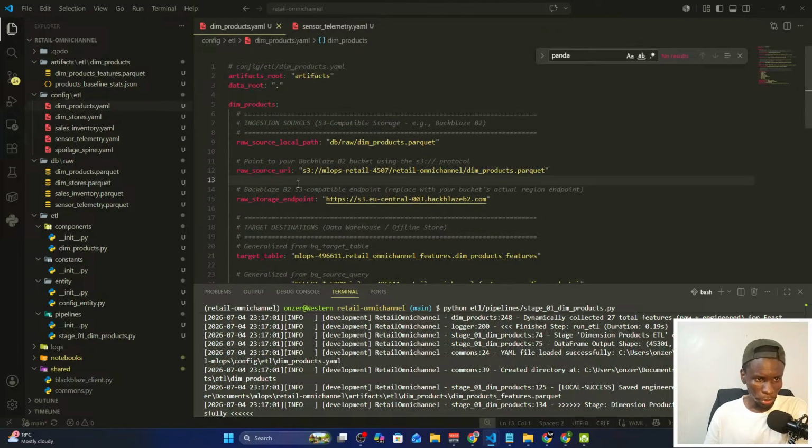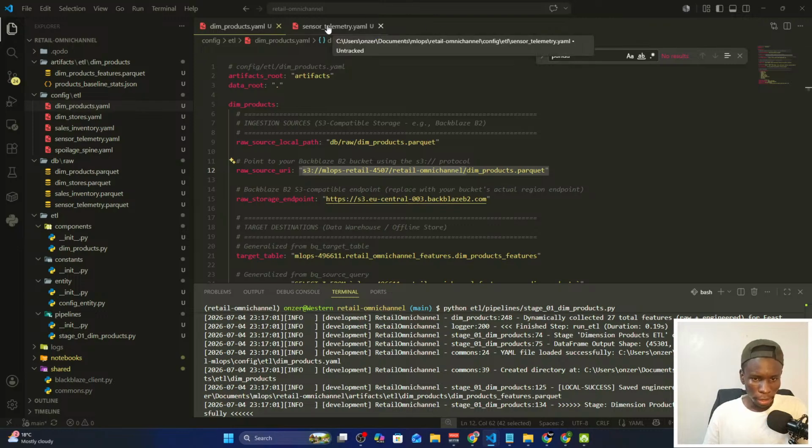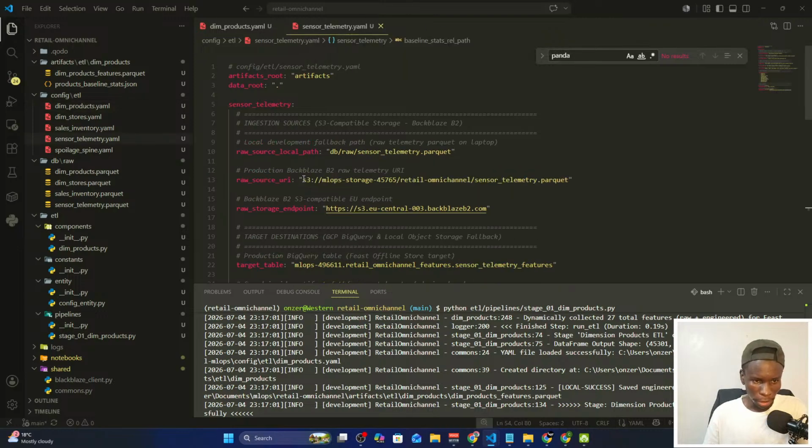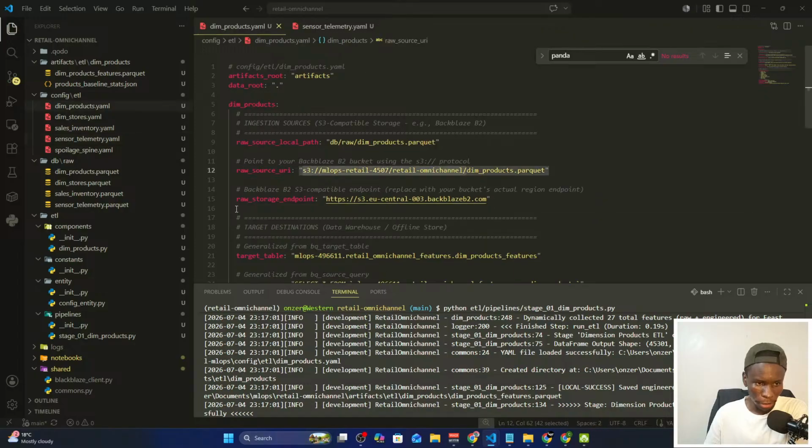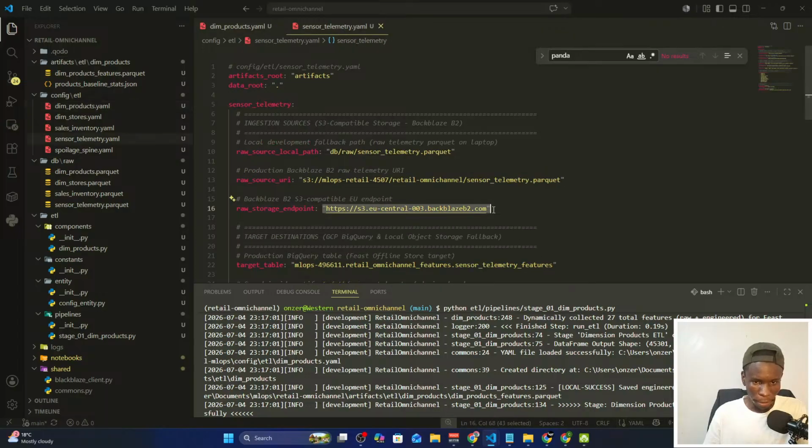So the rows is the products. So I'll just copy this. Paste it here. Okay. So S3 MLOps retail 570 sensor telemetry. Then for the endpoint, so this is the endpoint. So the endpoint seems to be just the same.